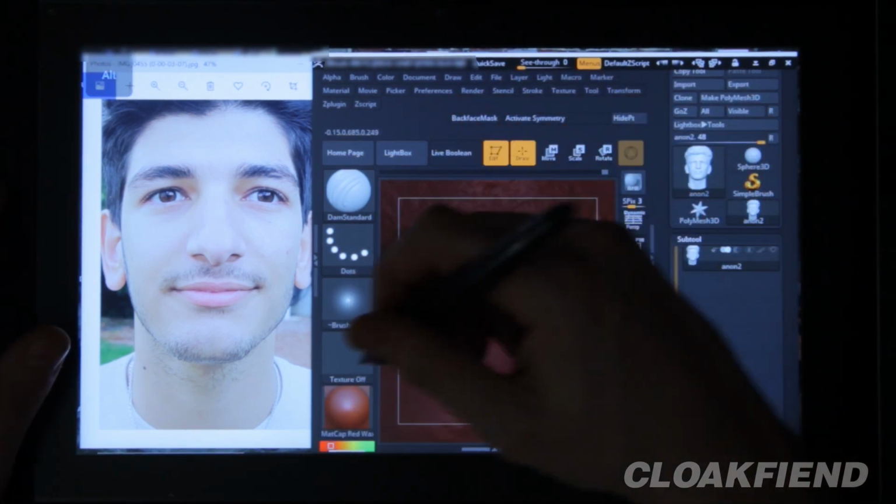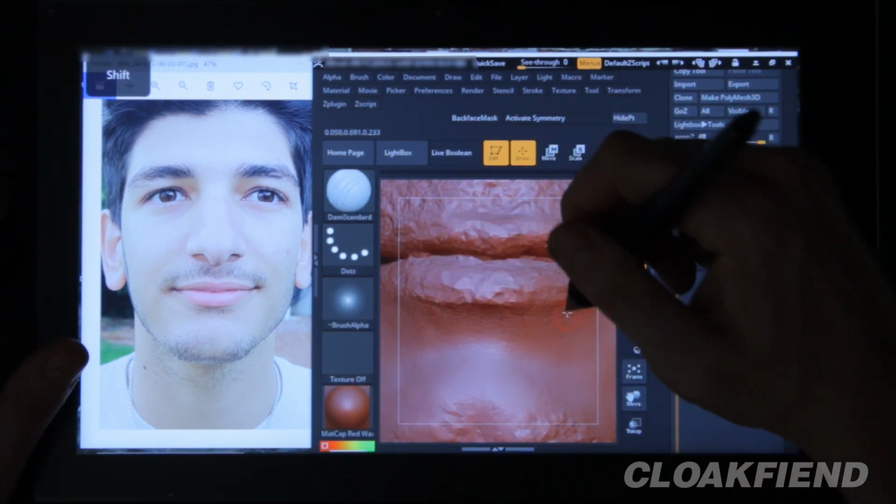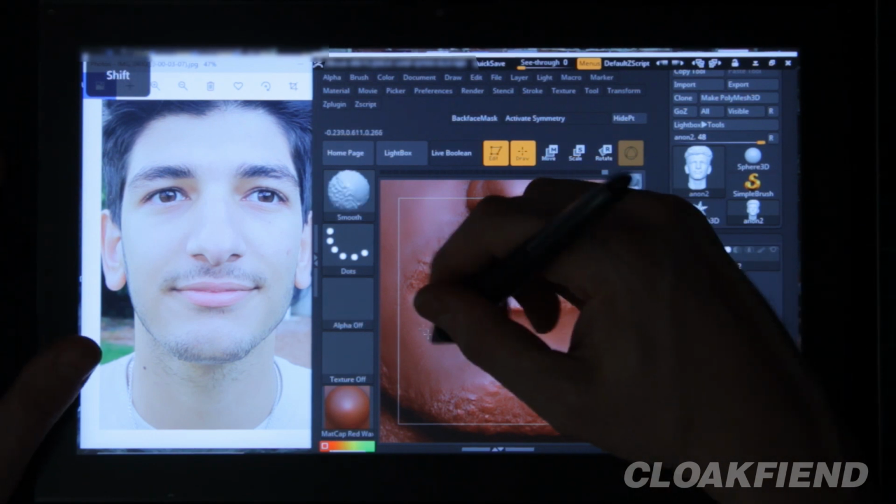Right, whatever, I don't know why I did that, stupid. Right, so we're going to go like that, smooth the bottom out. I'll make it all proper later.